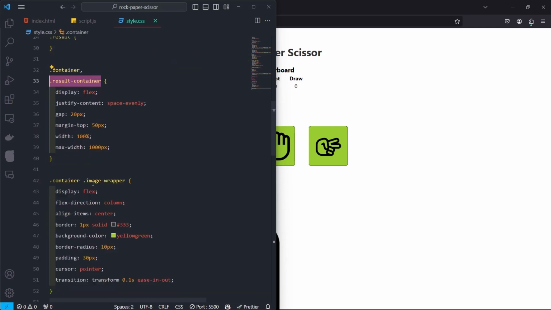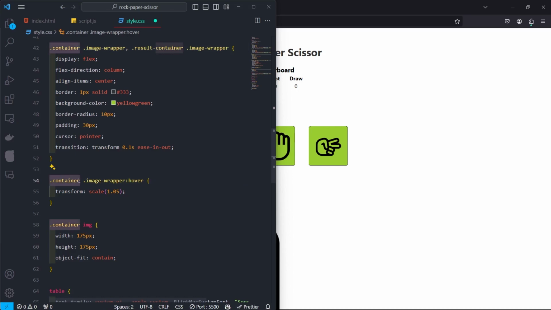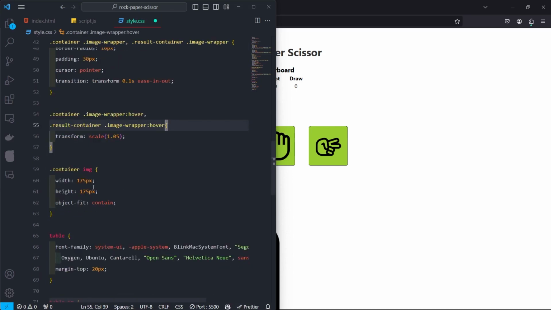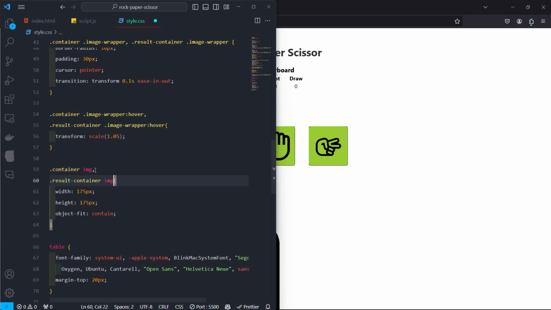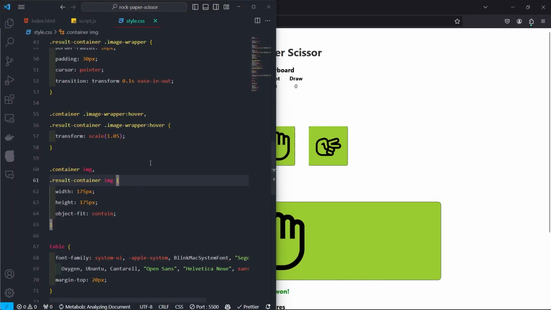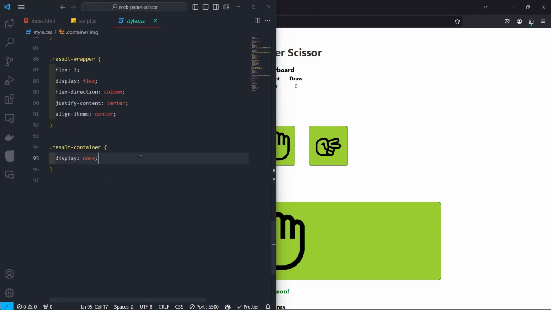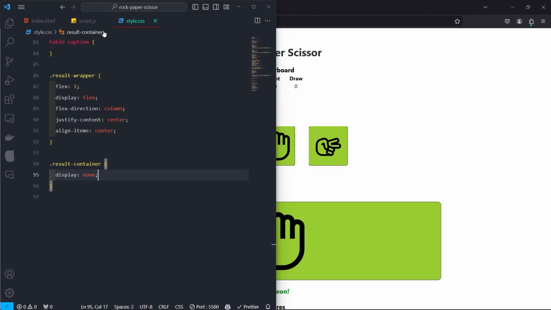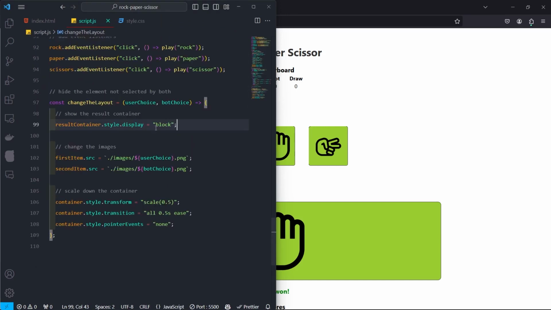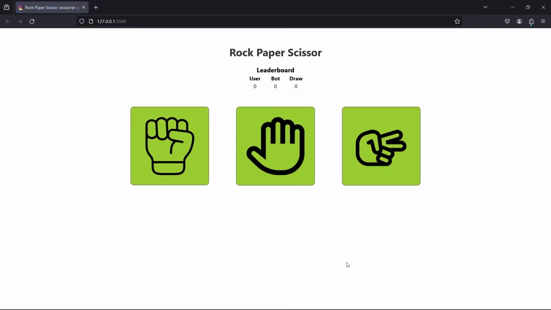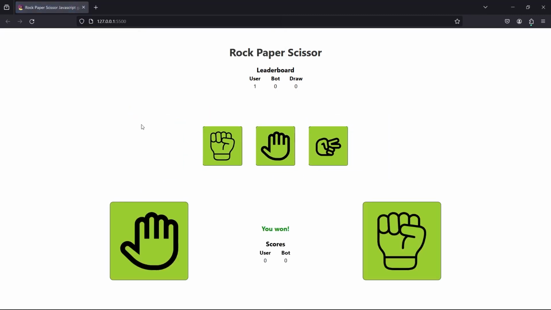So wherever there is container, I need to have a comma, container image wrapper, and I can just remove this thing. Okay, I can just come over here, this will work fine. Image, yeah, result container, this will work fine, I guess. So it's not going to be display block, it's going to be display flex. So now it works. If I select that, it's now doing its job.